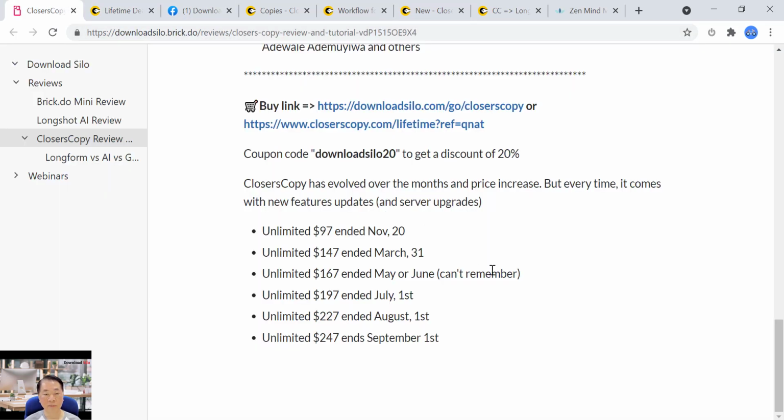Let's look at the increase. Slowly, the price has almost doubled. And fair enough, you will notice that ClosersCopy is one of two AI tools that give you unlimited credits for a lifetime deal. There is another tool which also gives you unlimited, but you're also paying about $200. So for goodness sake, if you have not bought any unlimited plan for an AI writer, this is one of them. Please consider it if you have not bought it.